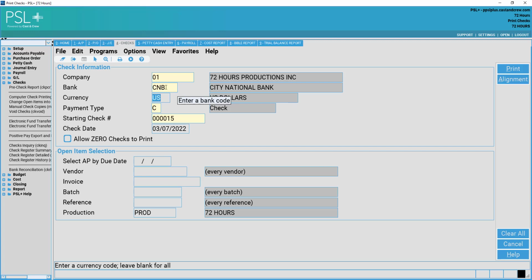It is advised when you are done with cutting checks to navigate to the upper left-hand side of your screen, select File, and select Exit. This will unlock the bank for others to use. Once you have selected the check payment type, C for computer issued check, E for EFT, W for wire transfer, you then may edit the starting check number if necessary, or change the check date if necessary.